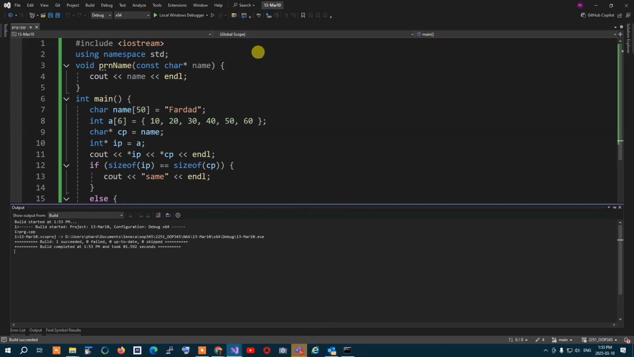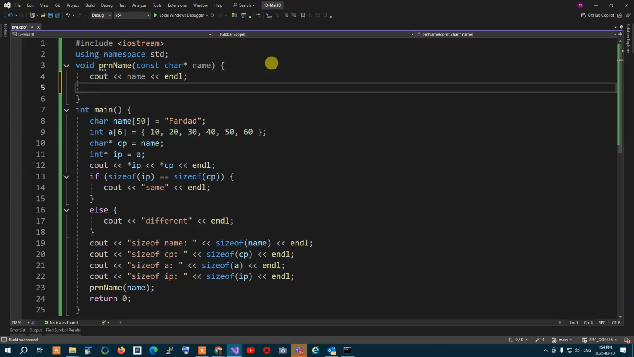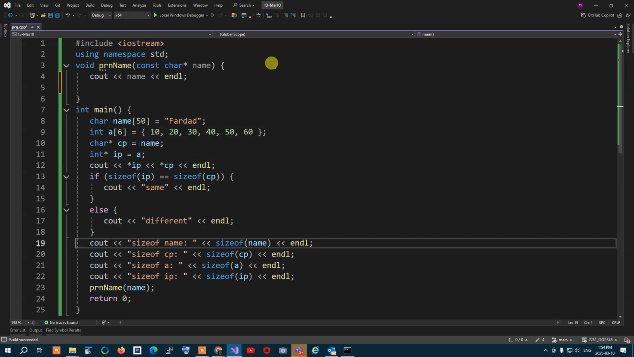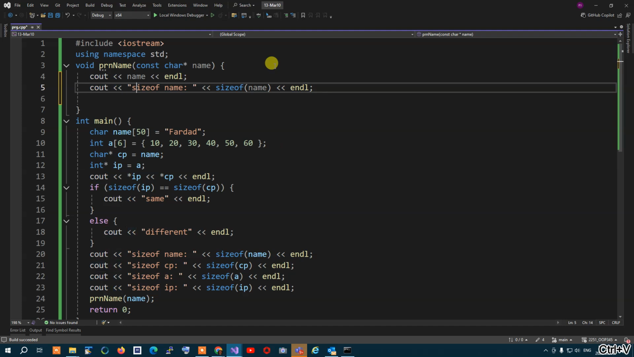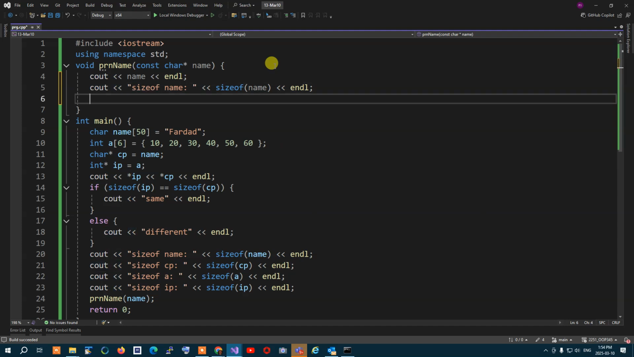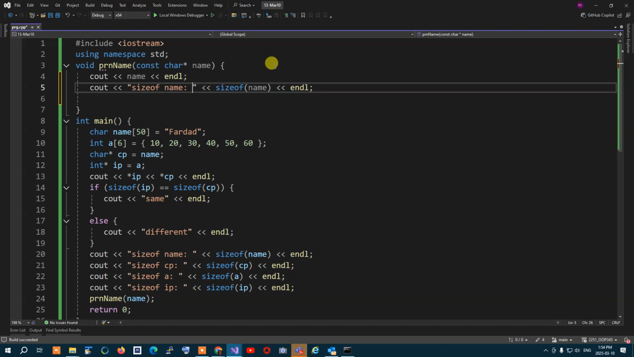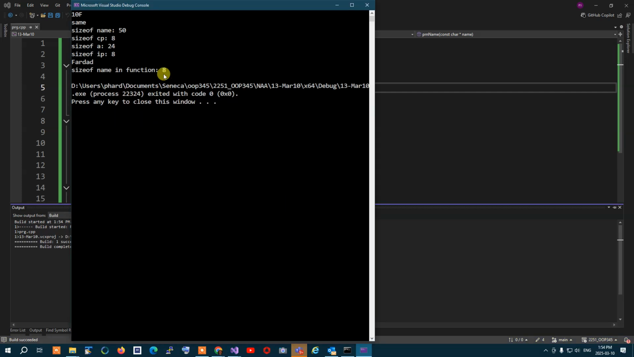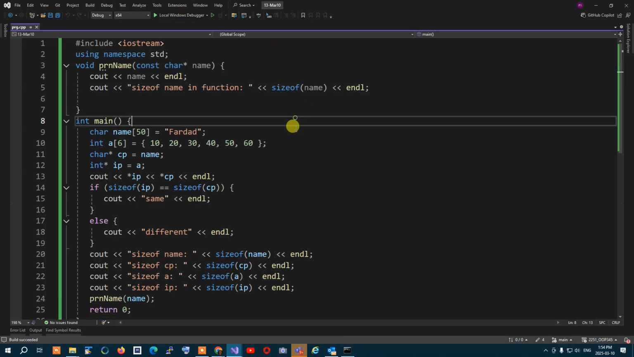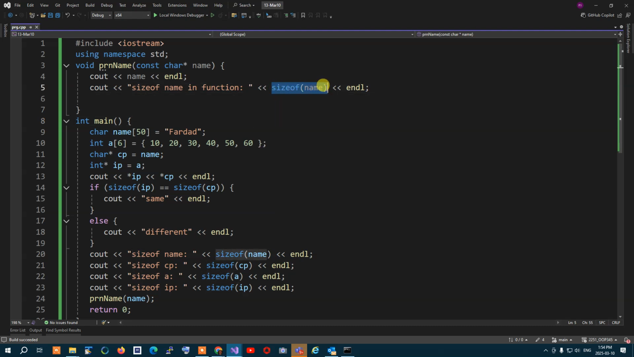But if you actually print size of name over there, I'm going to say it like this, you will see that instead of 50, it's going to again show 8. So remember, that is one of the mistakes that students make. They think that if they do size of a pointer when an array is passed, it actually shows the size. That's not the case.